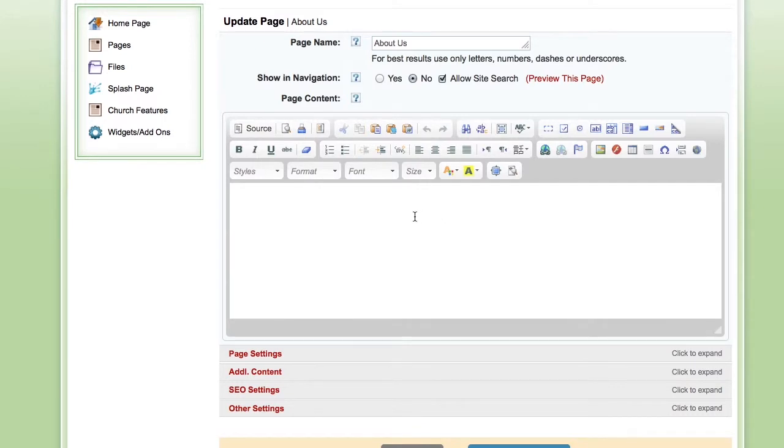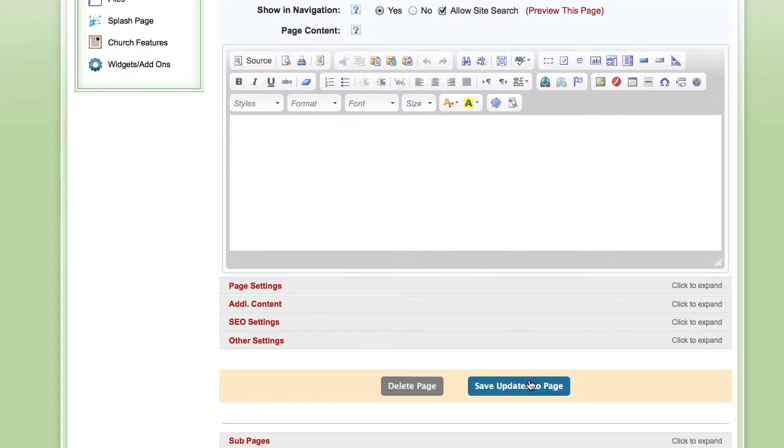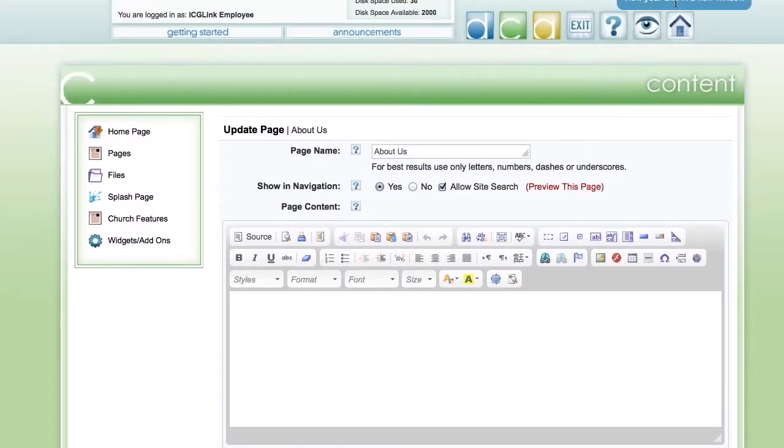Type in here, copy and paste, upload images, and create links. Once you're ready for the page to show up on your website, you click Show in Navigation Yes, hit Save Updates to Page, and voila, your pages are created and they're live on your site. You can always hit the Home button to get back to that main menu.